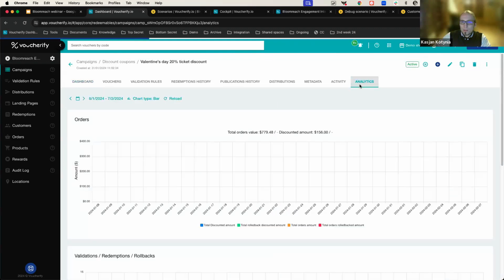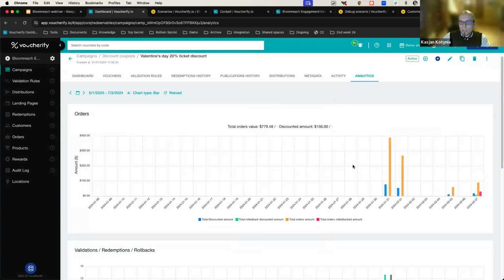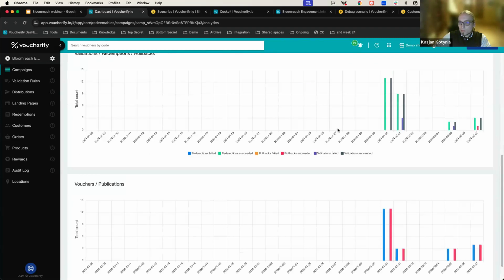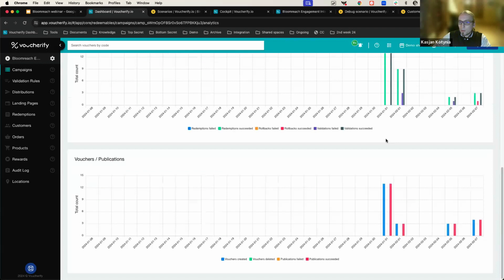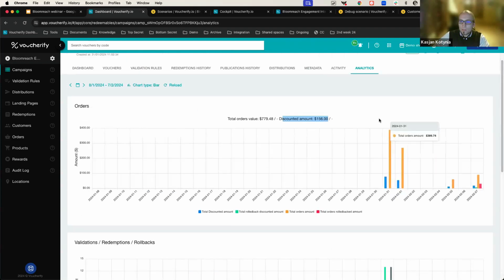And finally, under the analytics tab, you can see exactly when the customers were engaging with that campaign, what was the discounted amount, how many orders were made in a specific time frame, did the customers, for example, later roll back those different discounts, and comparing the results from the A campaign and from the B campaign or any other kinds of campaigns you have in mind, you can verify which campaign has better chance of getting better results.